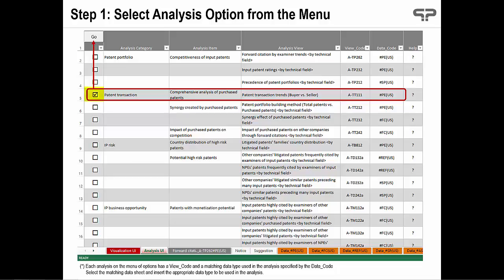I'll go ahead and try showing you how you can do this through this example. So step 1 is to select an analysis option from the menu by checking the box next to the desired analysis menu items. In this case, we will perform a patent transaction analysis to determine the patent transaction trends in terms of buyers and sellers. Please note that the view code corresponding to this analysis is A-TT111, and the data code for the type of data used in this analysis is #PE_US, which is our basic patent data with evaluation scores. So after clicking the checkbox next to this item, click Go.